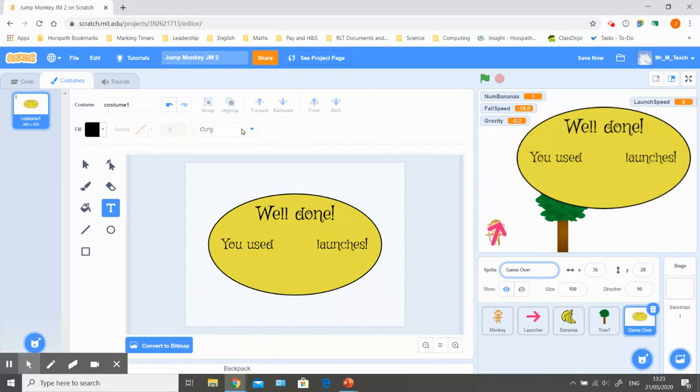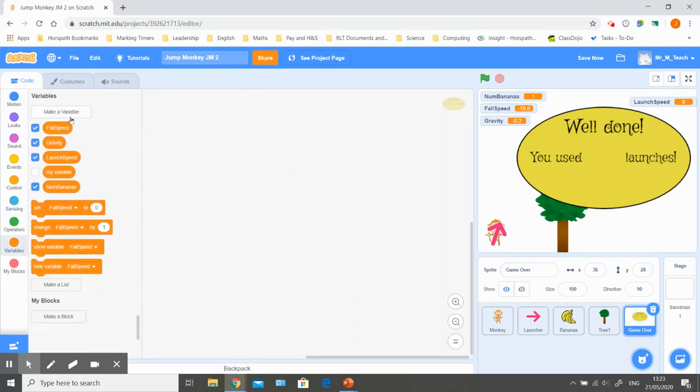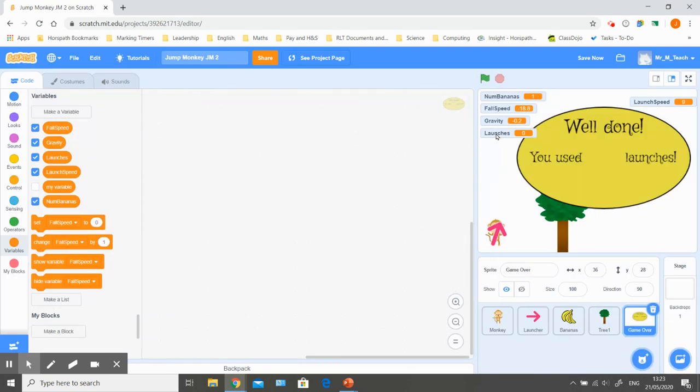So if we go over here, we need to go back to the coding blocks and go to variables down here. We're going to make a variable and we're going to call it launches. All sprites, that's fine. It appears over here. Now if we try to put it in that space, that would look a little bit ugly. So we're going to right click on it, or claw click if you're using a Chromebook, and we're going to go for large readout. And that means it will be that size there. Pop that in the middle.